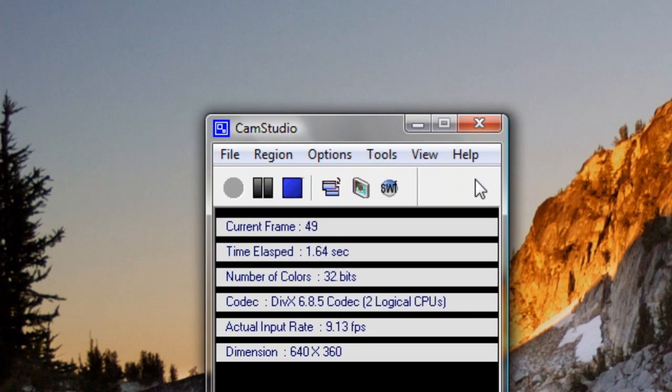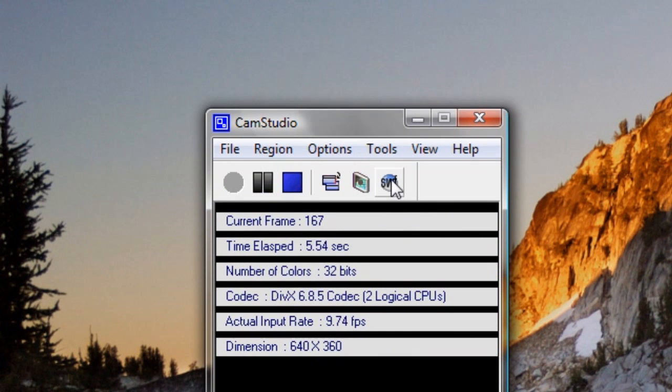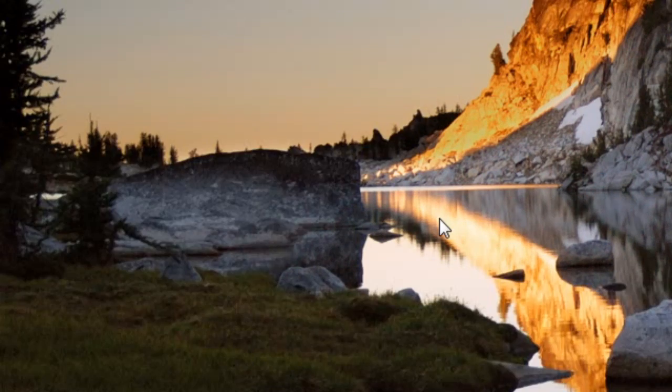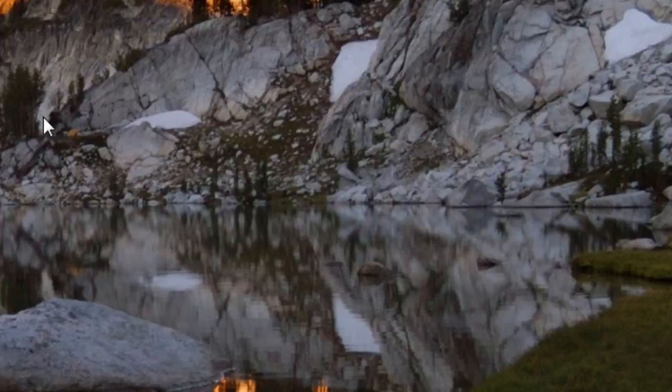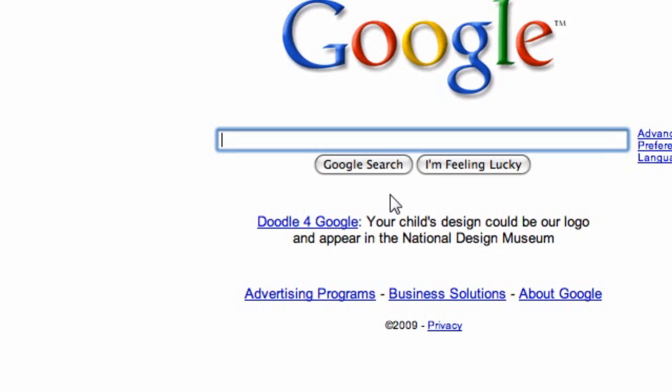Hey guys, today I'm going to show you how to get the Safari for WebKit on any operating system. This will work on anything that I know of except for Linux. So here we go. First, we're going to open any web browser. I'm going to use Safari just for the purpose of this video.